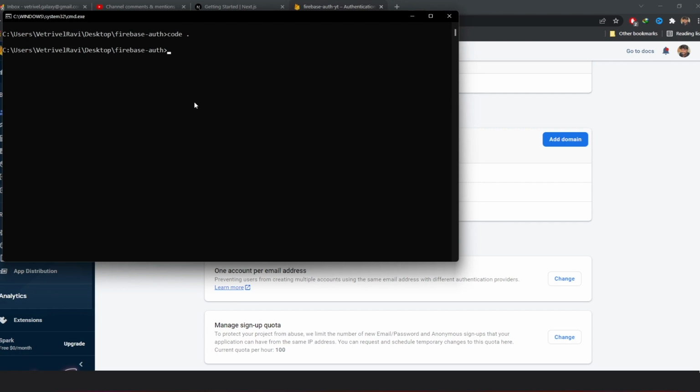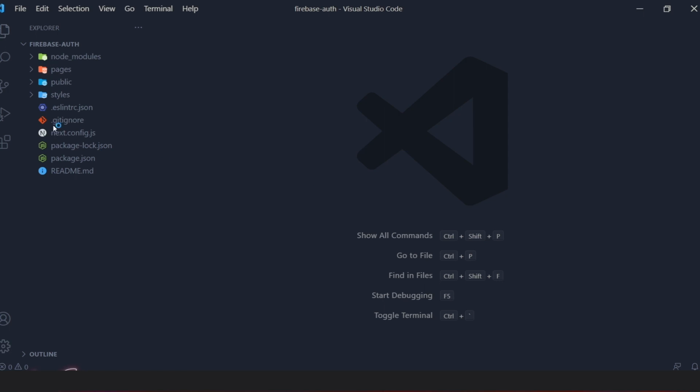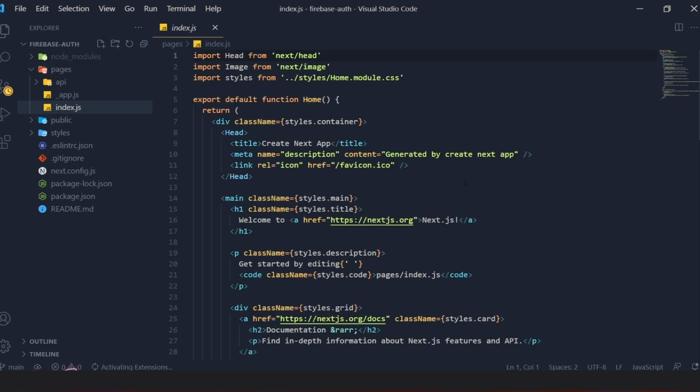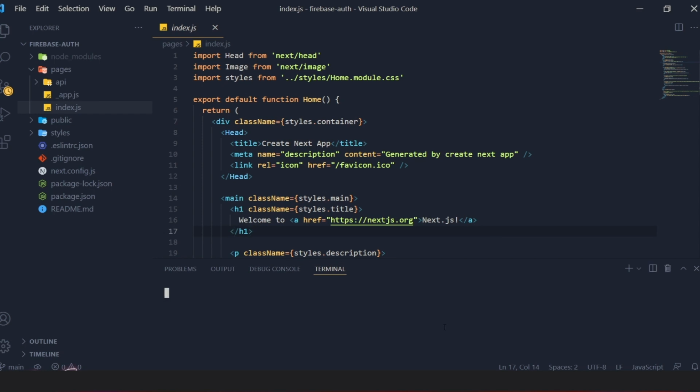It's taking a while. Yep, it's opened. So now this is our Next.js project. It has this pages and all those things. This is the main page which is loading. That's the index.js file, and here we are having some default code over here. So let's fire it up and see how it's up and running.